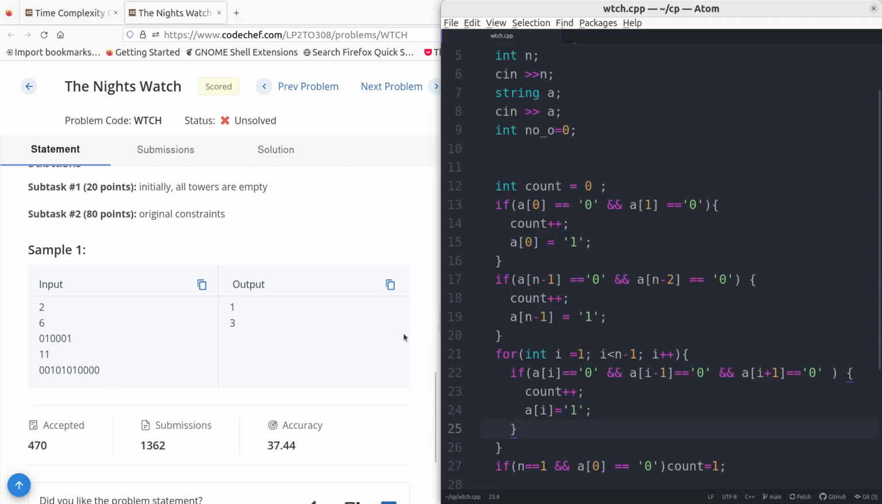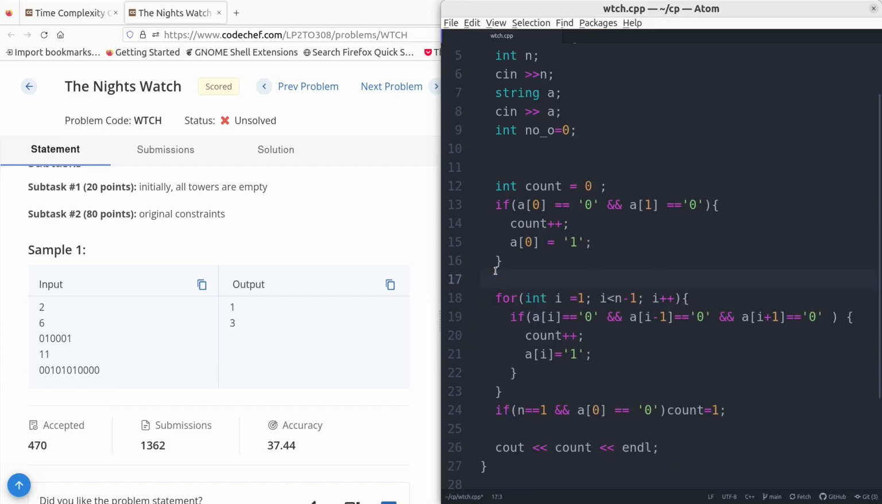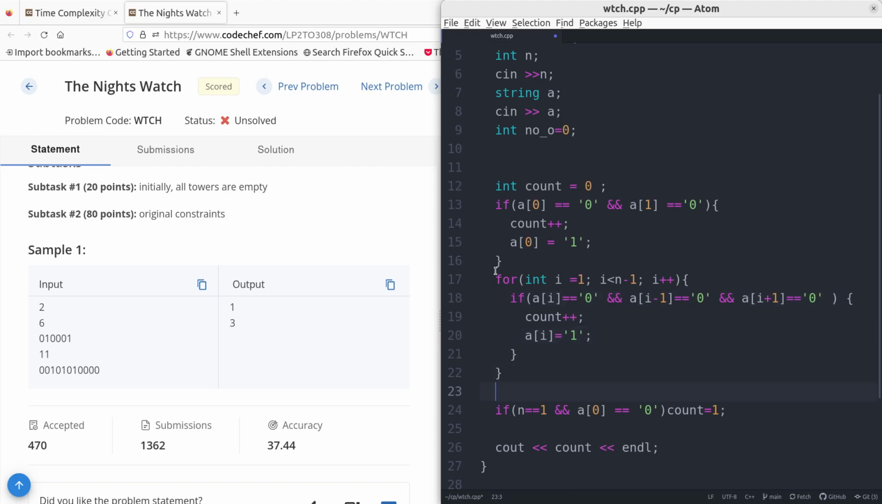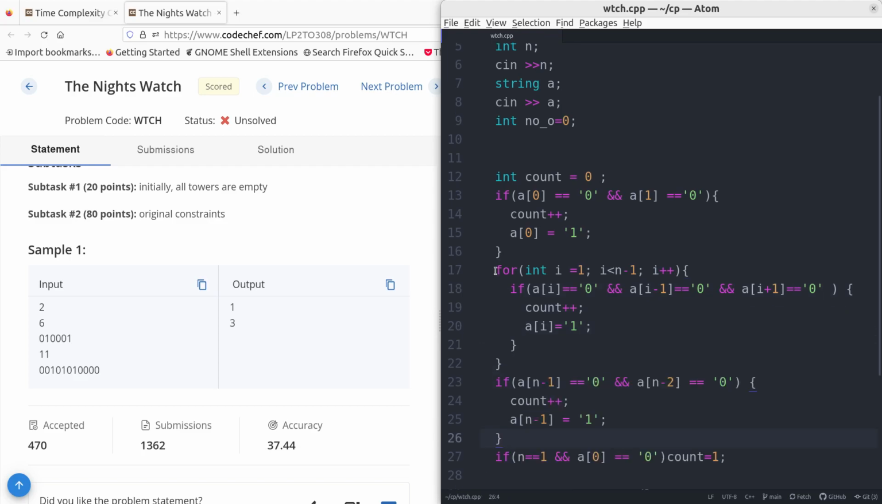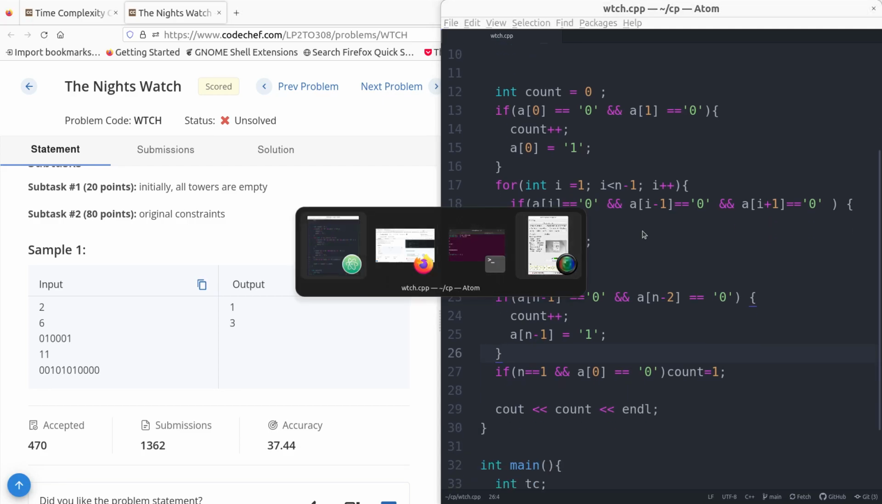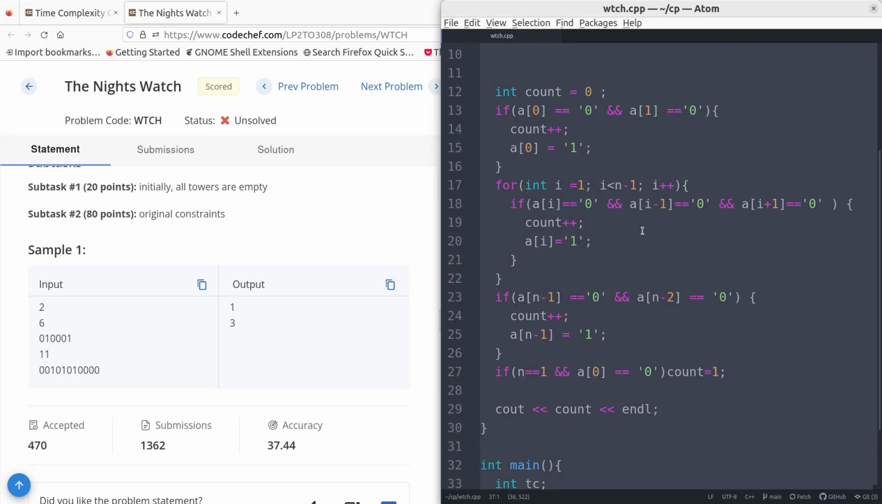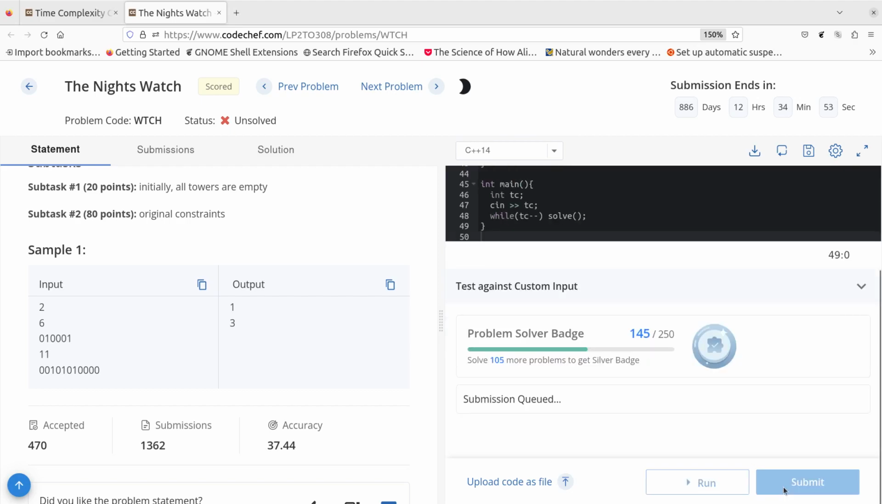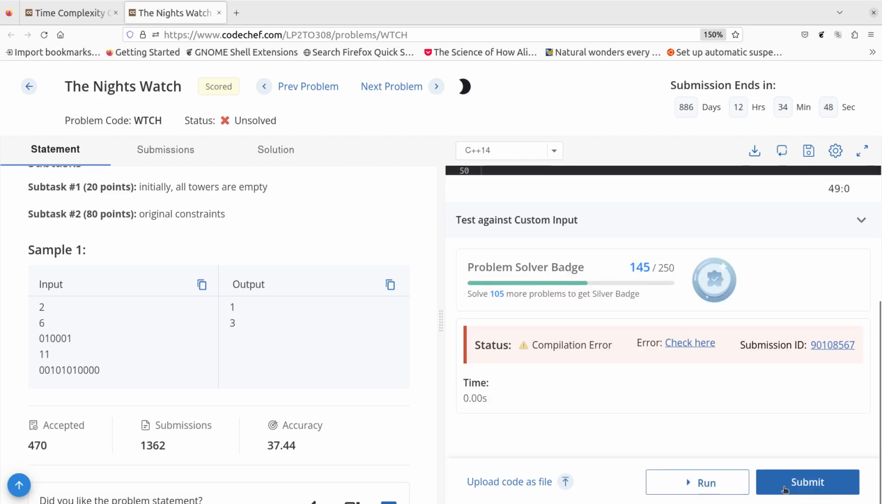So we'll do this after the for loop, in order: first we'll check it for the front, next in the middle, and at the end, the last. Okay, Control A, Control C, go here, Control V, and submit. Compilation error. We got a compilation error.